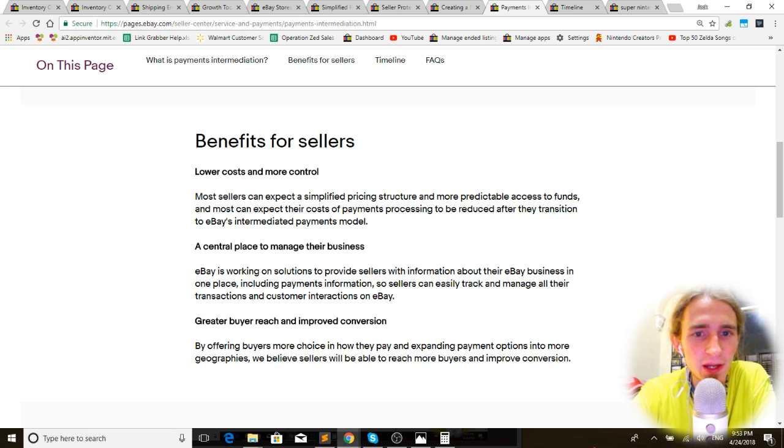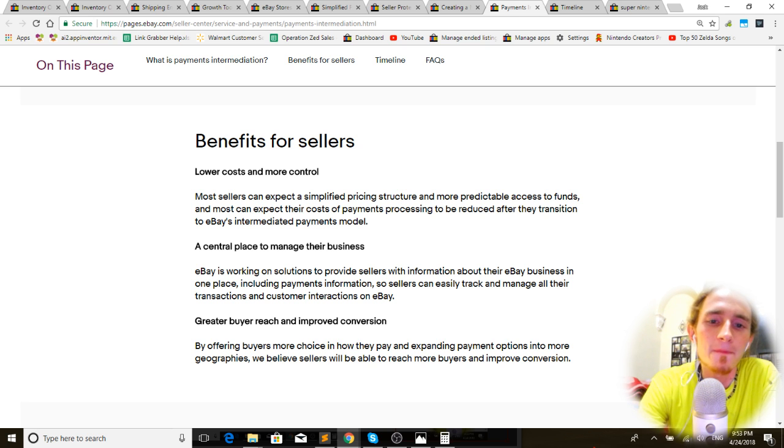Most sellers can expect a simplified pricing structure and more predictable access to funds, and most can expect their costs of payments processing to be reduced after they transition to eBay's intermediated payment model. I'm going to take a step back here and give you a bit of context.